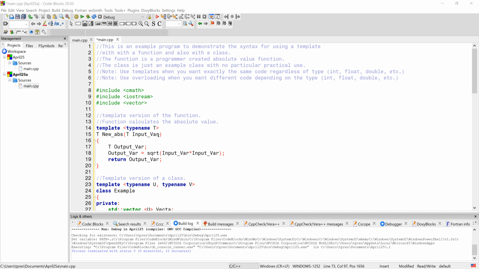Then anywhere you would have this particular type, so for example if this was int, then new absolute value would receive an int called input_var, and it would return an int. So anywhere we'd have int, we would just replace it with T. If we had float, then it would receive a float, return a float. So we've replaced both of those with T.